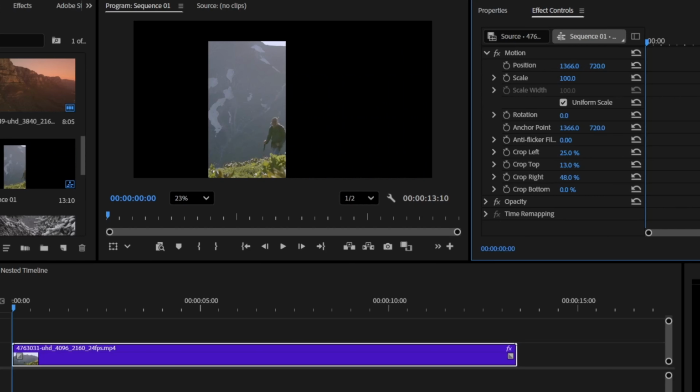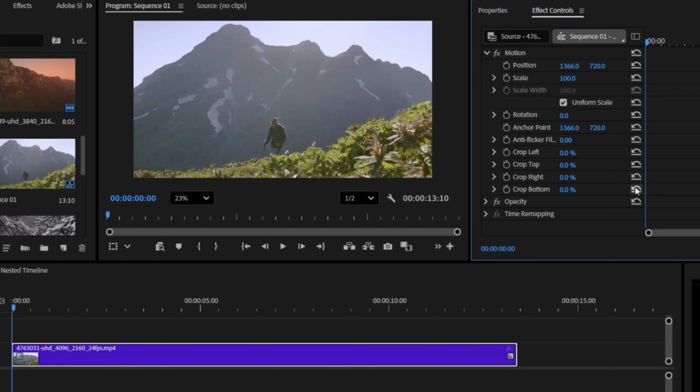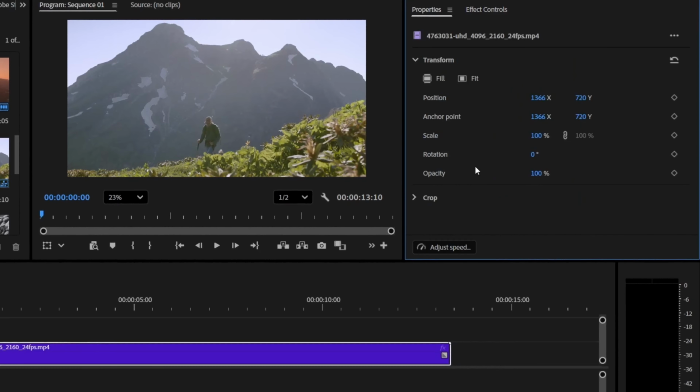So these are the traditional ways of cropping your footage, and they're really useful if you'd either like to animate them or need to really fine tune the crops. But there's a faster and easier way of cropping your footage, and that is through the direct manipulation tools.